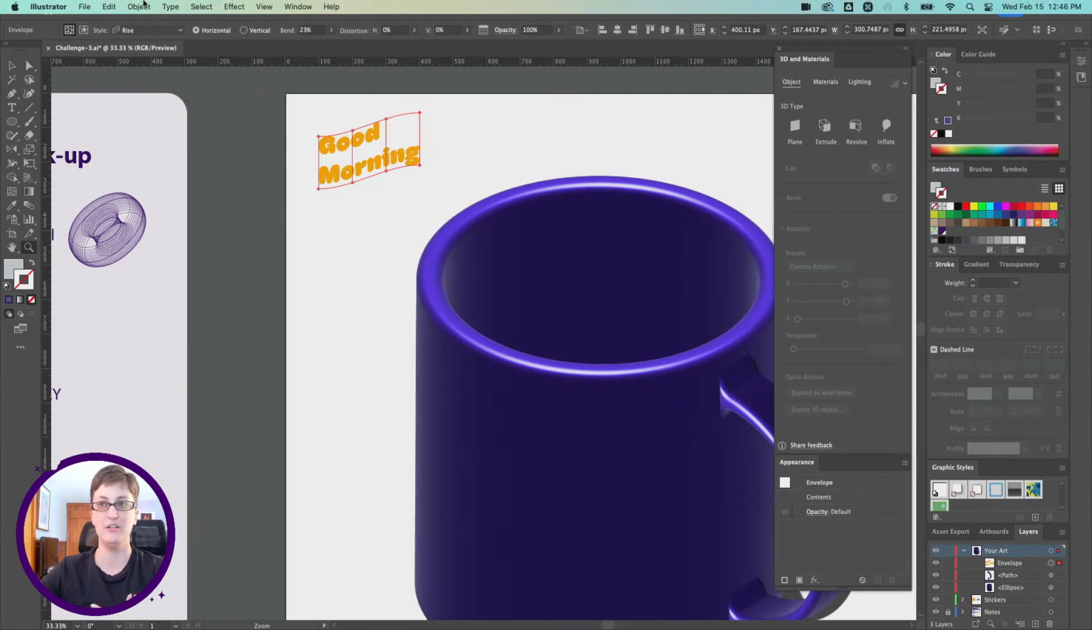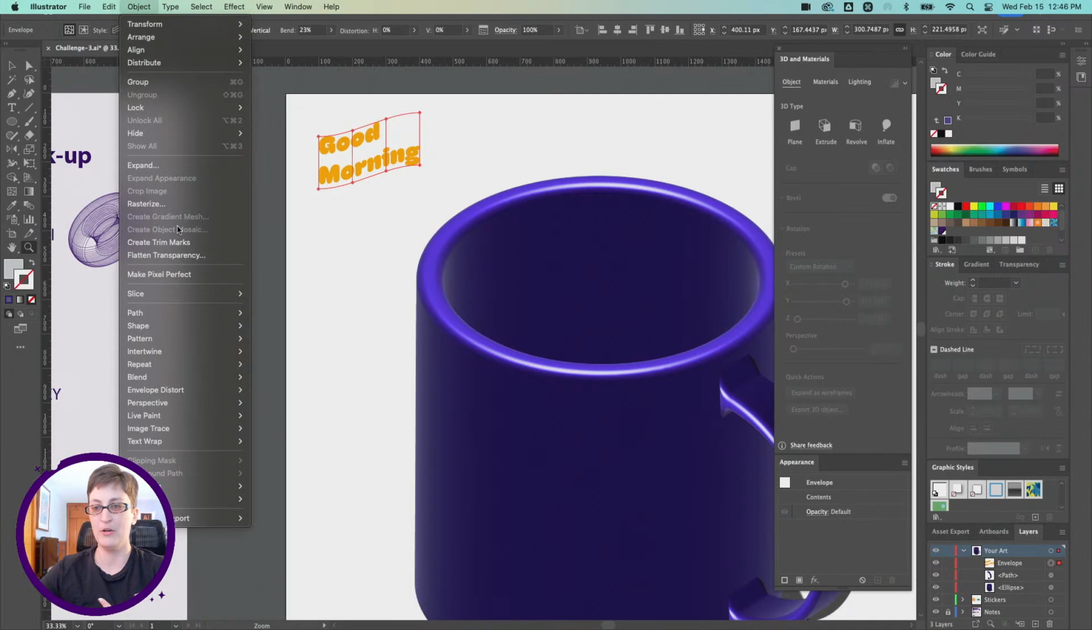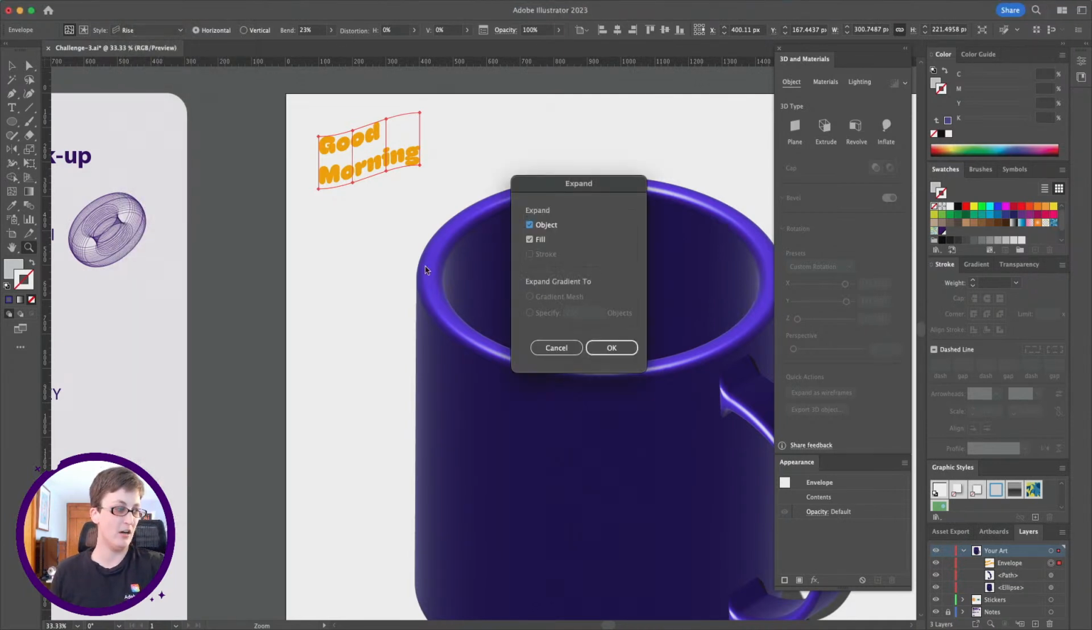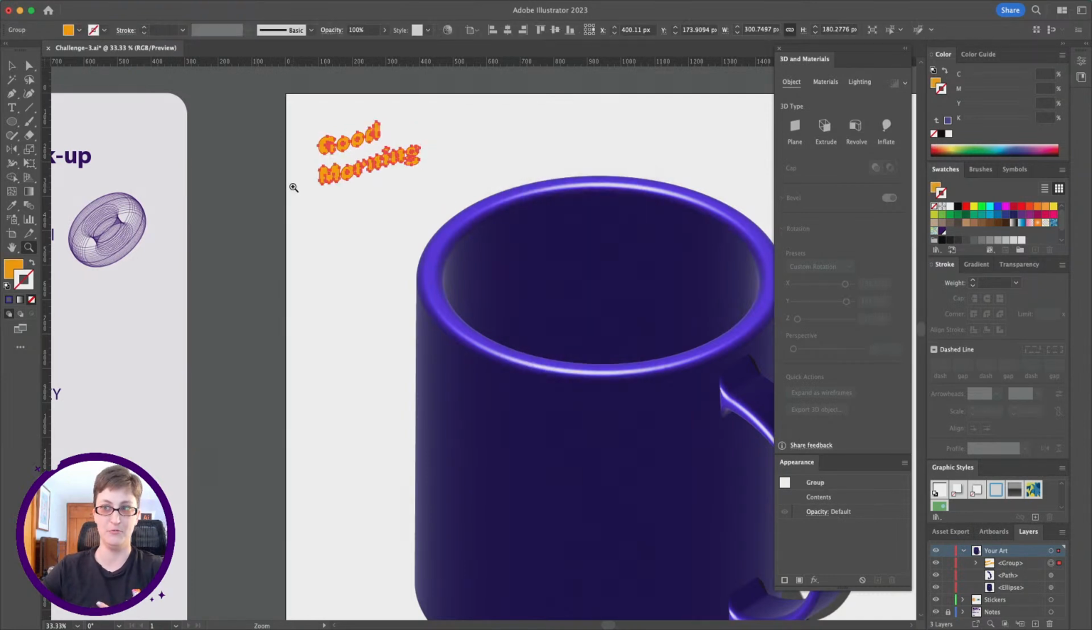So the first thing that we're going to do is go to Object, and go to Expand. Expand is going to take our effect and break it out into individual shapes. So instead of having text, instead of having this envelope distort, we're just going to get the individual letters.